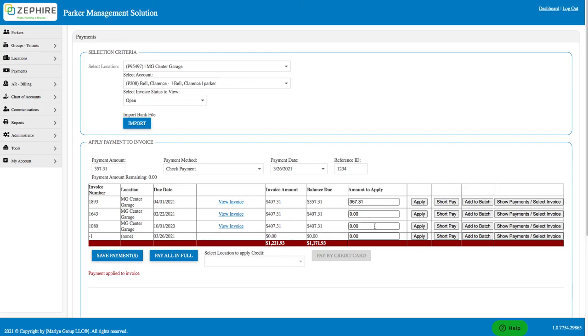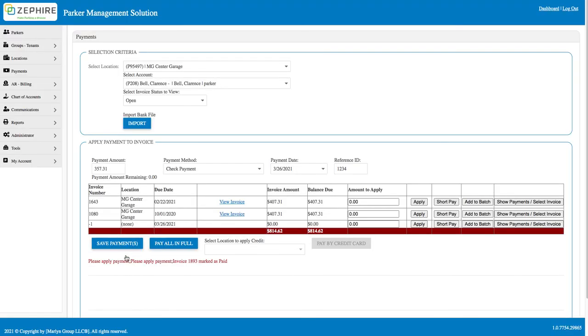Next, click the Save Payments button. Note that the invoice that was paid is no longer listed in the open invoices.